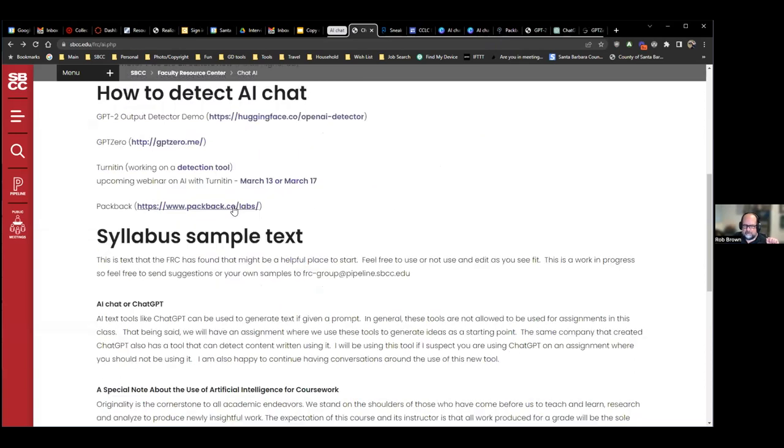The Packback solution is also here. That one seems to be the newest one of the three, especially what you were asking about, Barbara. So this one seems to be more accurate as of right now. In a week or two, who knows? But that's why I say I've been plugging text into all three and seeing what I get, right?